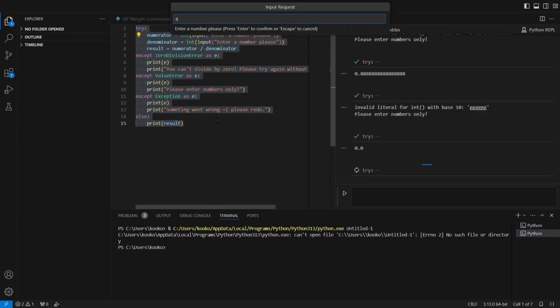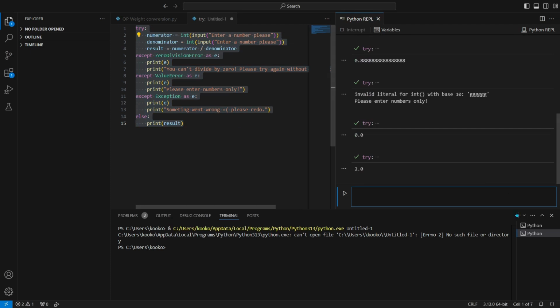Now let's do one that actually works. Let's do 8 and 4. And it'll give us a float as the answer.